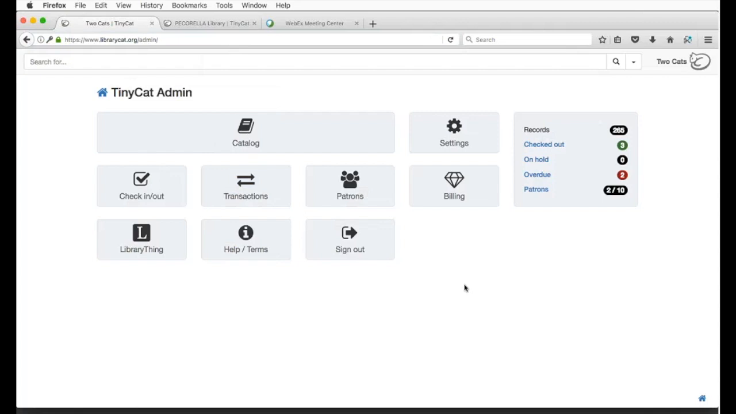But yes, you can turn off self-checkout or patron accounts entirely. All right. Once you're in your admin portal, you've got access to everything that you need to manage your TinyCat.